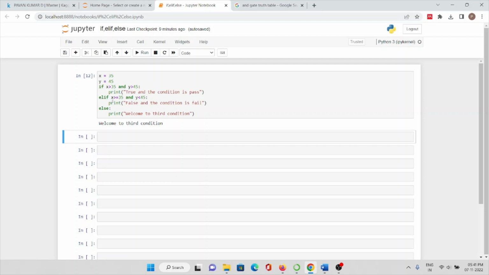And here in the elif we compared x greater than or equal to 35, which is true, and y is less than 45, which is false. That is true and false, which is false. So the final output is print welcome to third condition, because here it's false and here also it's false. So in this entire program, both conditions are false, so it finally executes the third statement, that is the else statement, welcome to third condition.